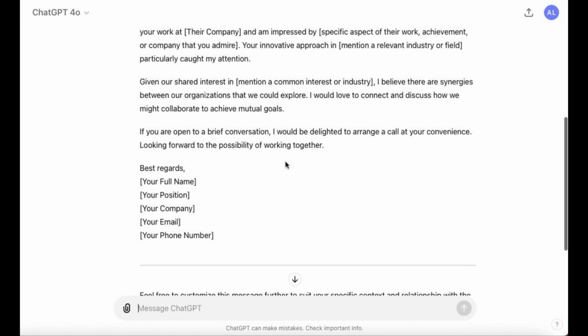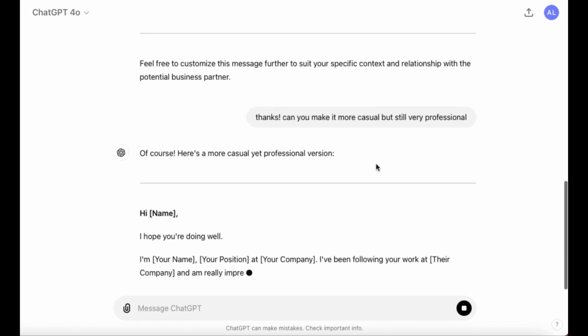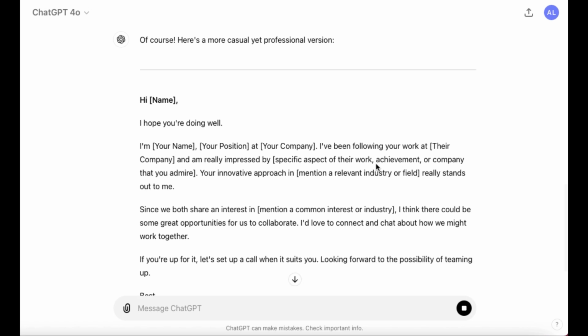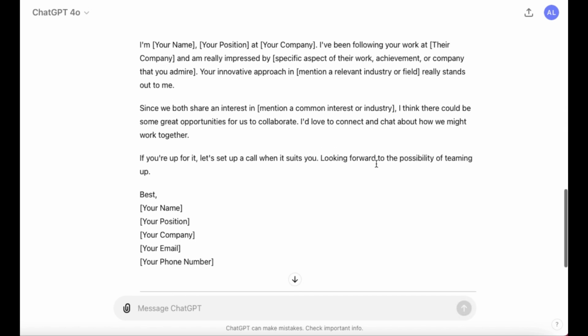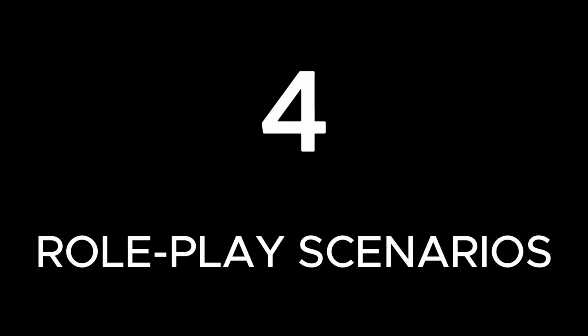So now I will tell ChatGPT, can you please make it more casual but still to sound very professional? Let's see. Okay, this is much better, and this is much more laid back but still sounds really professional. So in this way you can experiment with ChatGPT to get the best responses. Tip number 4. Explore role-playing scenarios.